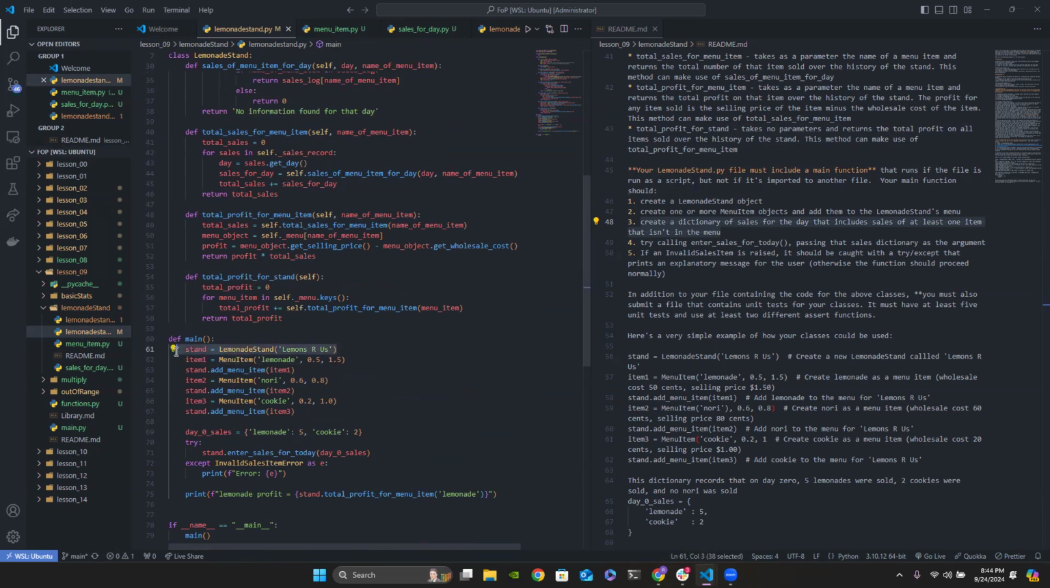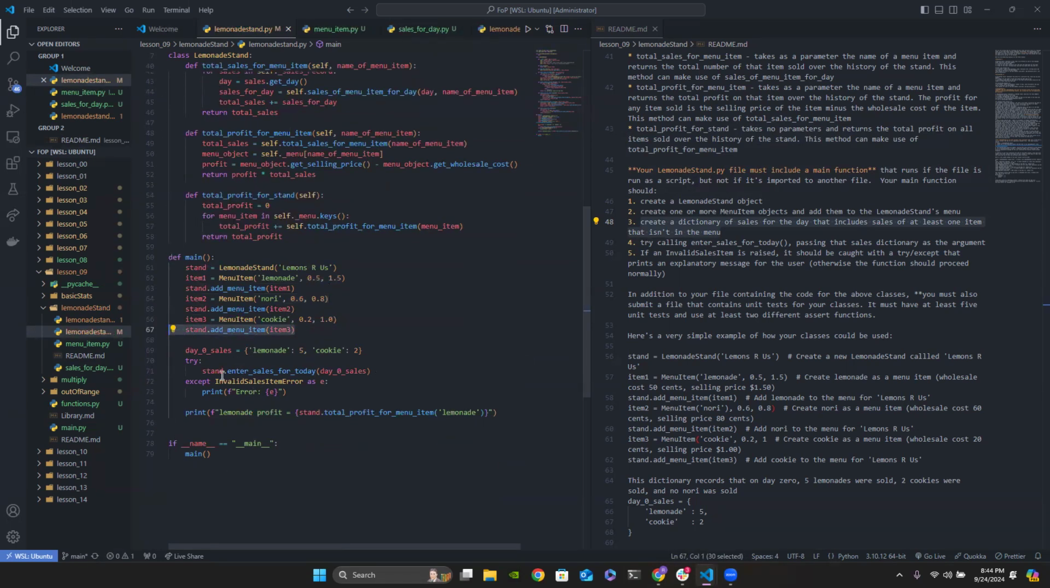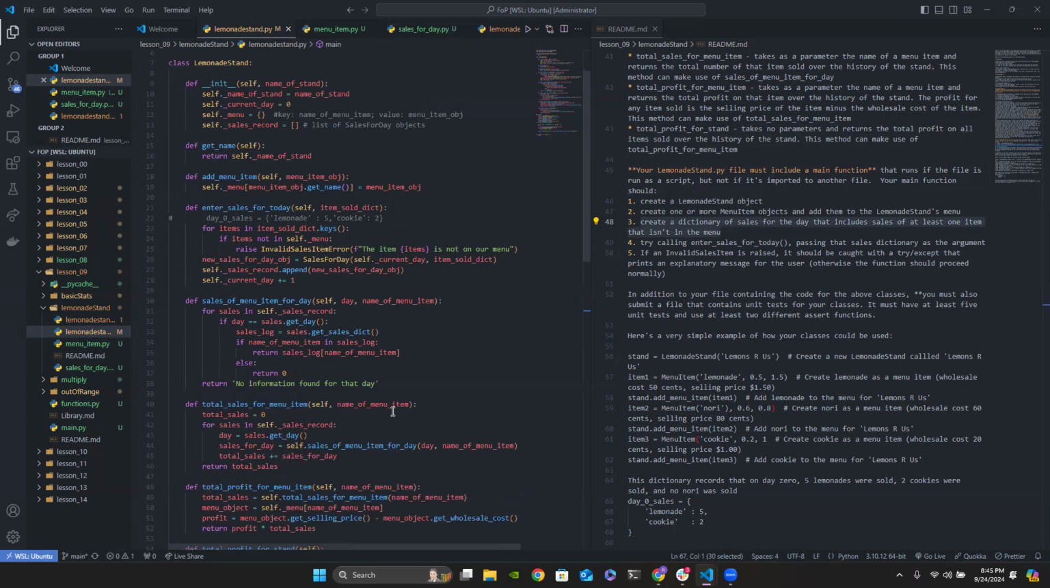So in this example, I am creating my different objects. I create a lemonade stand called stand. I create a menu item 1, and I add it to my stand. I create a second menu item called item 2, and I add it to my stand. I create a third menu item called item 3, and then I add it to my stand. Next, I create a sales per day 0, which is that lemonade and cookie dictionary that we've been using as an example, and I added it to my enter sales for today.